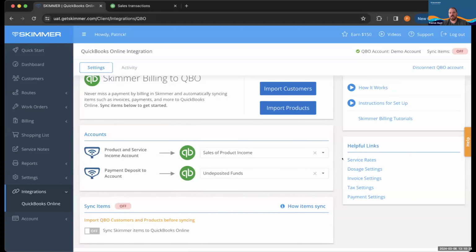There are two accounts we need to select here. The first one is an income account for products and services. Whenever you create a new product, or whenever Skimmer needs to create a new service that's a work order type or any other product you're going to sell from Skimmer and needs to create it in QuickBooks, we have to set an income account. Most customers set some sort of sales account. QuickBooks has some recommendations and some defaults. We defaulted to sales of product income. Our advice is to use whichever one is most common.